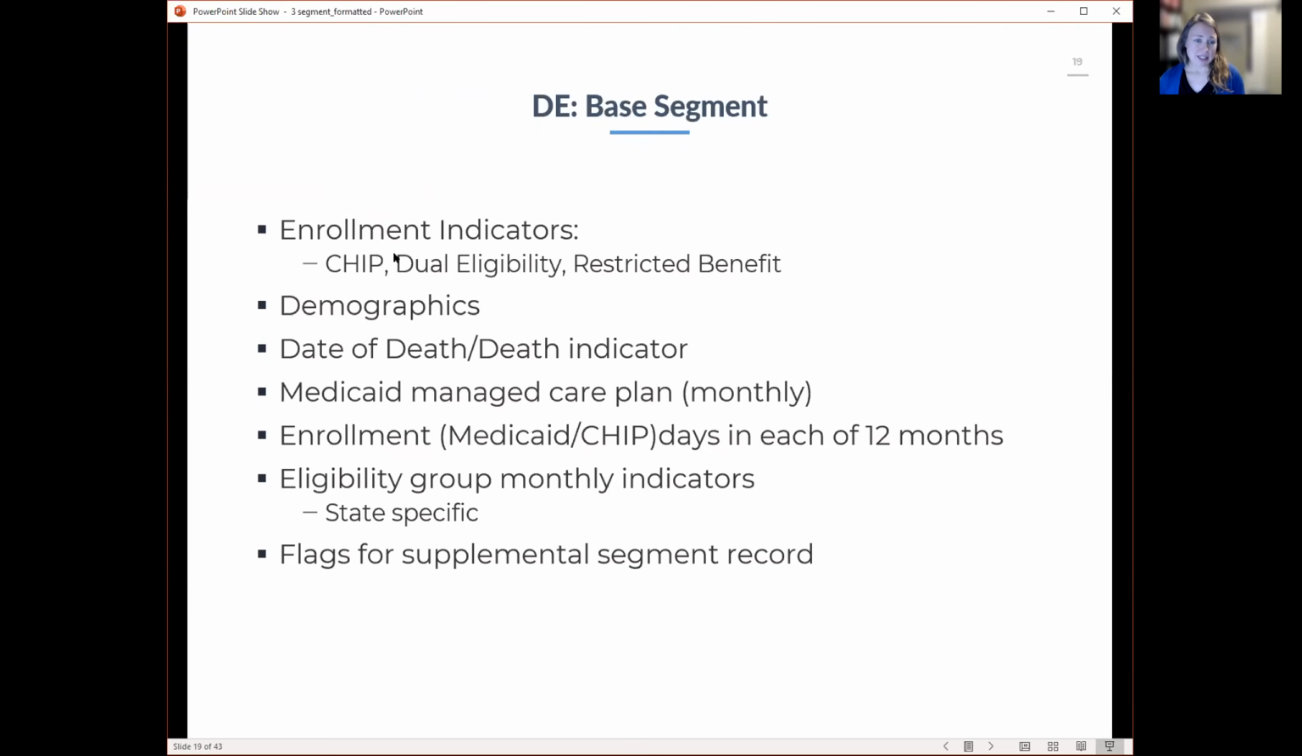So the base segment gives you all of your enrollment indicators, and these are populated on a monthly basis. So you'll have a CHIP indicator from January and a CHIP indicator from July and all of the months. And information on dual eligibility and whether the benefit is restricted for any reason. So every person that's in the Medicaid program has access to all the same benefits as everybody else. It depends on their eligibility, why they are qualifying for Medicaid.